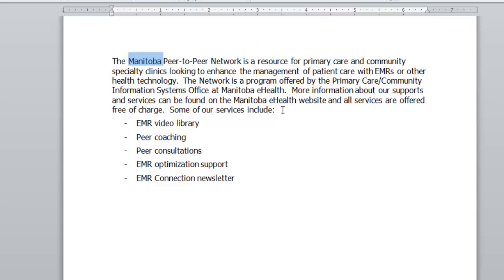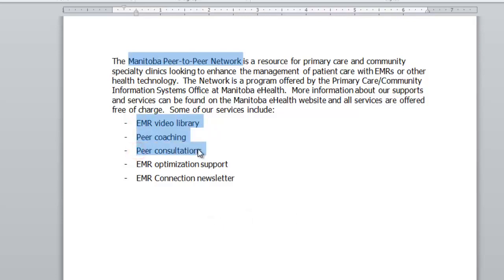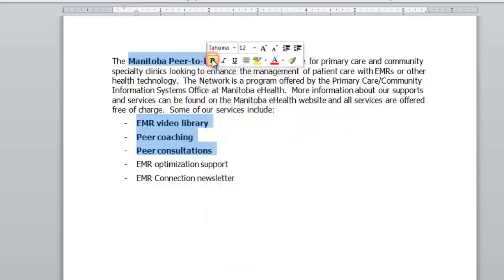If you have a list of words or separate words or sentences you would like to highlight individually in a document, hold down the Control key continuously as you left-click on each word. Release the Control key when complete. You will see that all the words become highlighted as you add them. You can now perform an action to that group of words, for example, changing them to bold font.